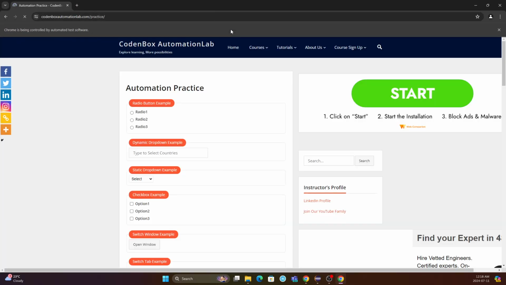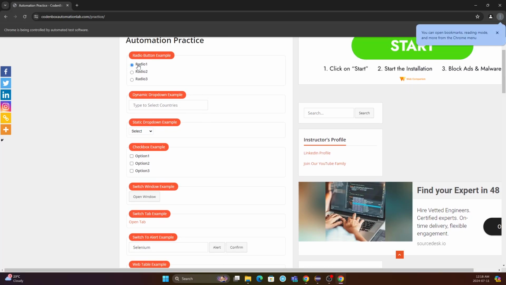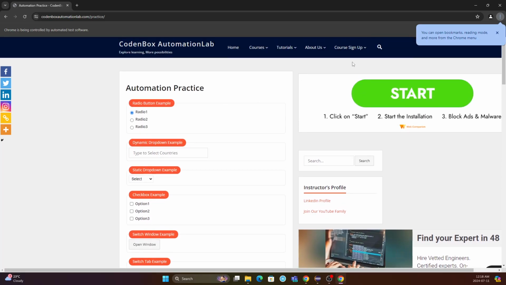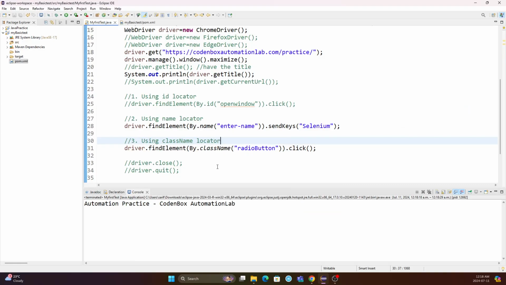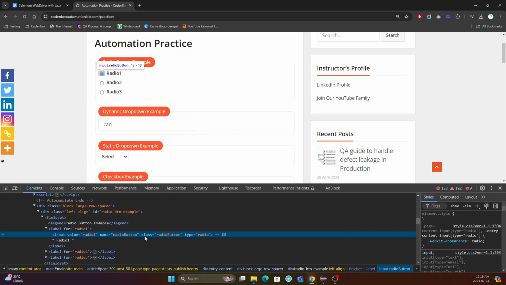Maximize the window. Here you can see the radio 1 has been selected as well as the Selenium has been typed here. Okay, looks good. Before we move to the next one, one more thing I want to explain here about the class. So you see the class attribute used for the radio 1.